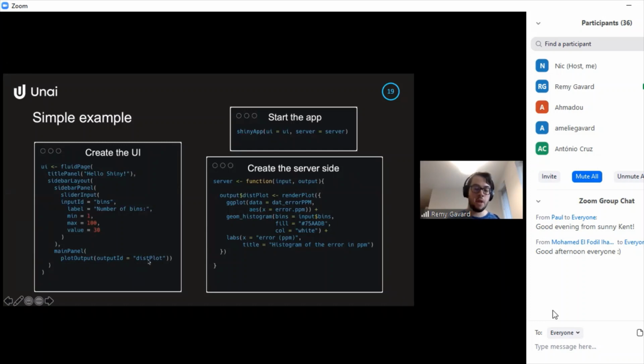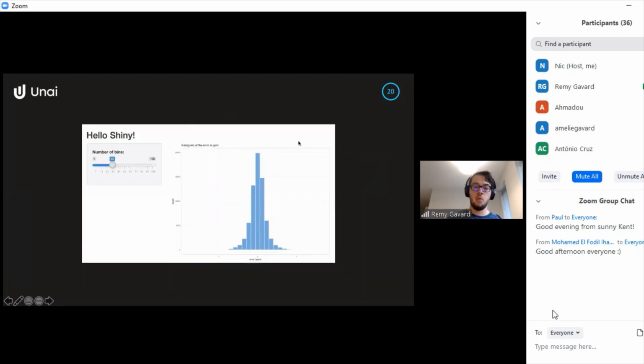Then on your main panel, you will create your figure. Eventually on the server side, you just put your classic ggplot code and just put the input bin wherever these parameters that you want to be changing come from the interface. And then you just start the Shiny app. And that gives you a really simple graph that you can immediately interact with. And you can see all different cases just like that.